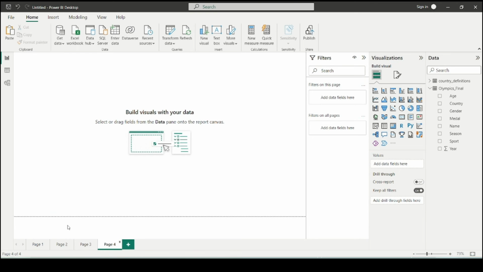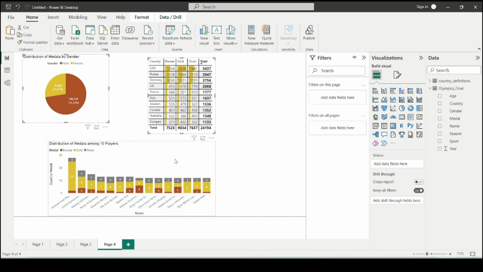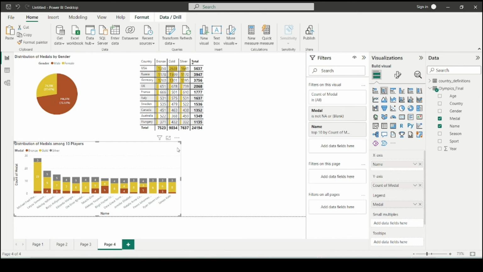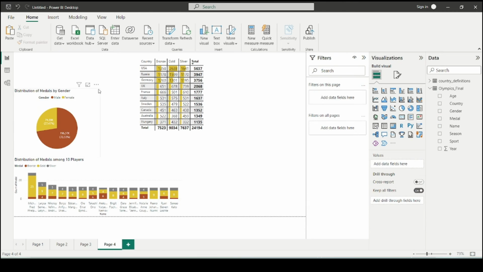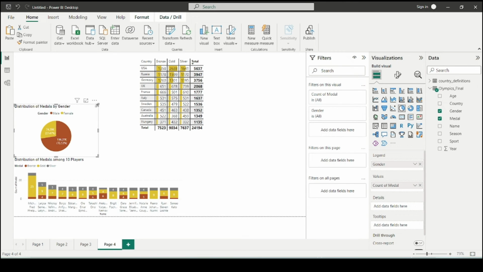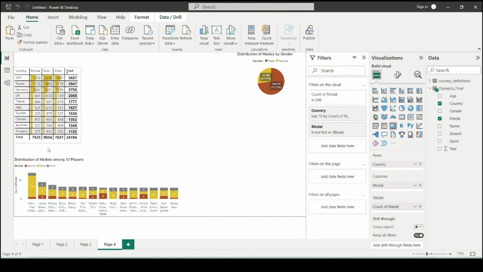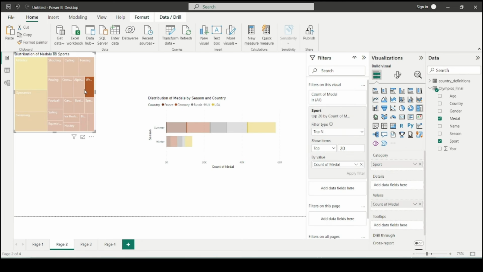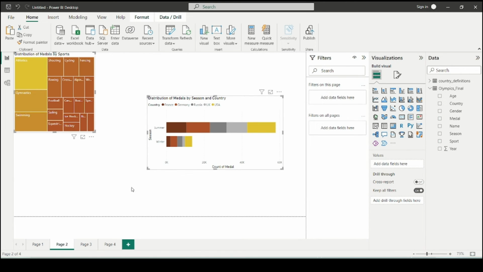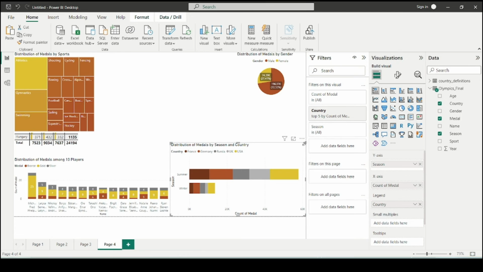Okay, let's merge all of the visualizations and make a report here. Copy and paste them to the report page.